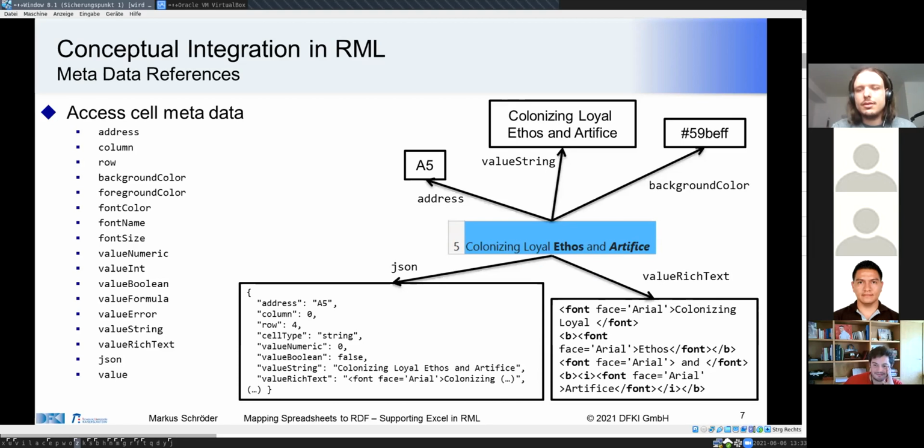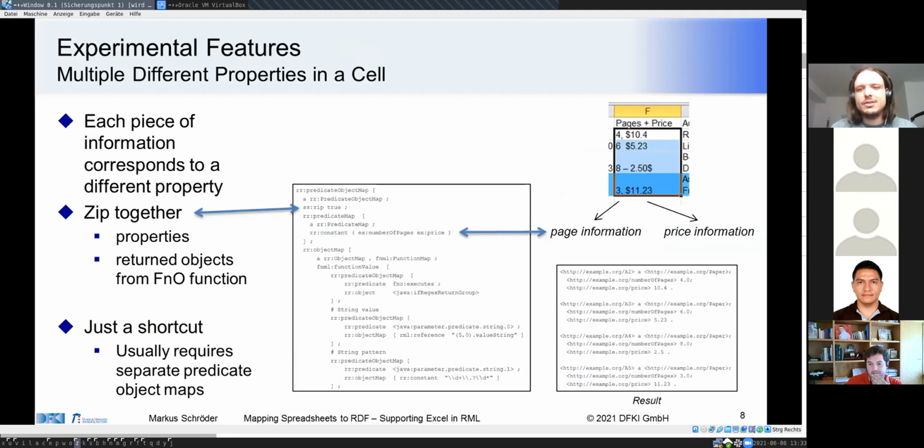My question is: how do you detect or know that there is a cell which is multi-valued? Yeah, actually this is done by the one who writes the mapping, and then he or she has to decide what to do. So the mapping expert looks at the cell and decides, okay, this is in that way, and that's why I write my mapping in that way. So there's no automation. You define it, but now you have the possibility to define it.